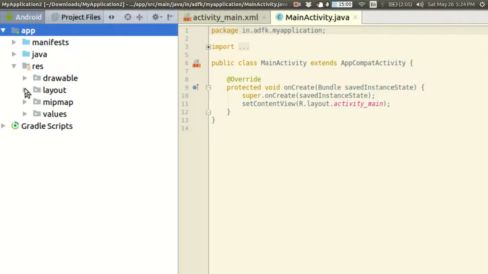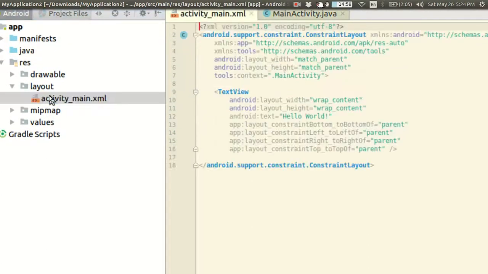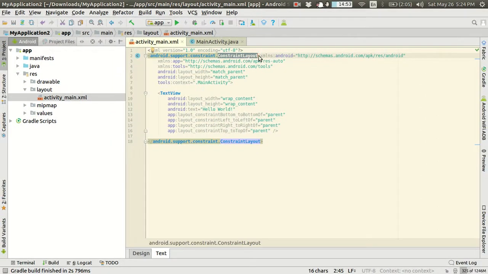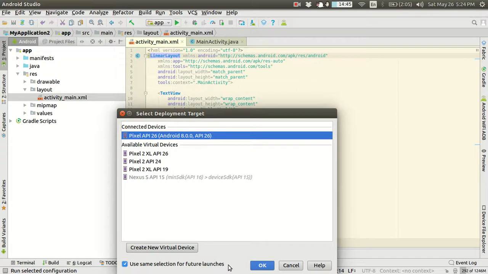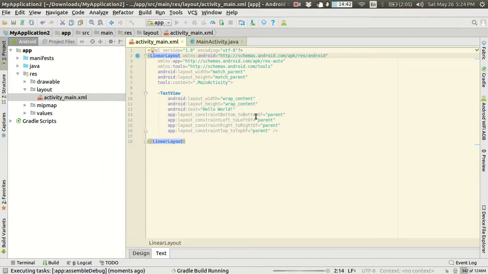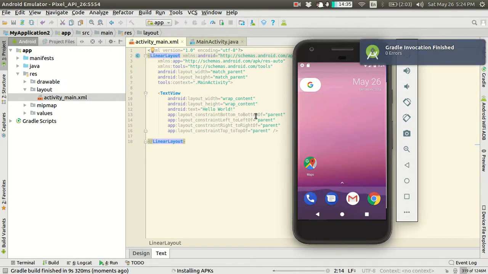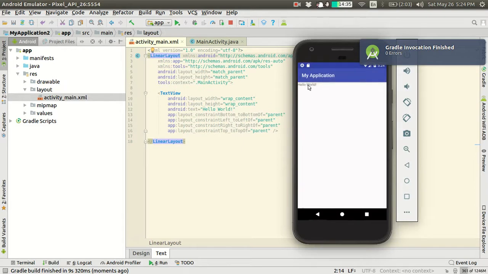So as you can see, we have the activity layout. For now I prefer to use linear layout. Let's run and see what happens. So we have not yet added any fragment to it. Alright, so the activity shows the hello world text view that we have.